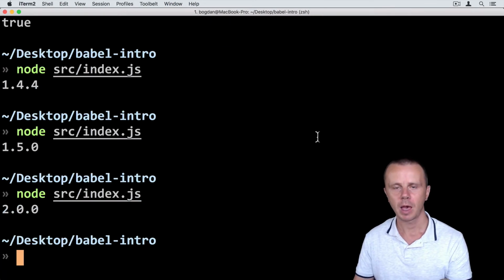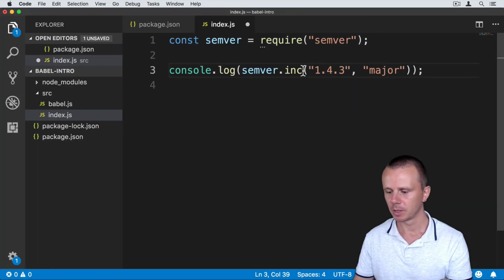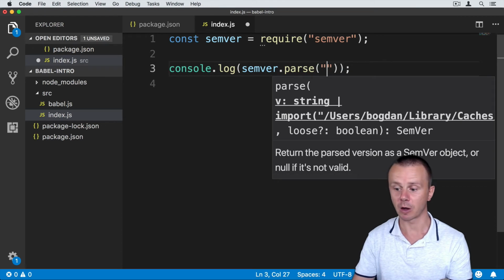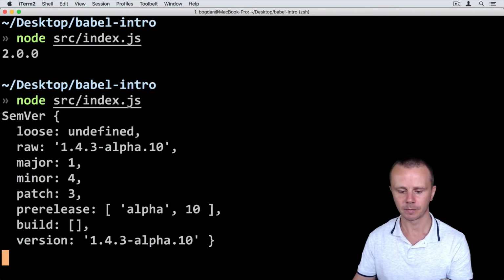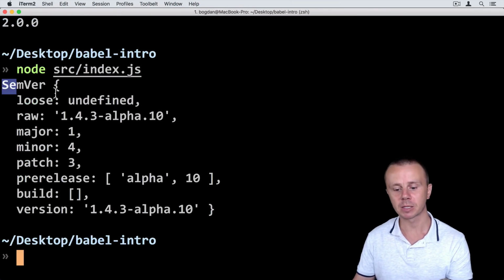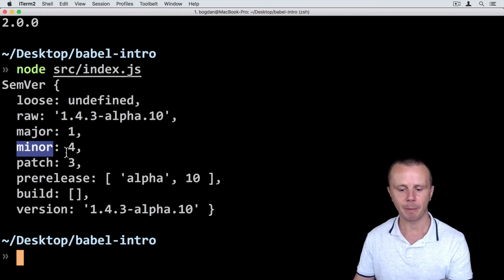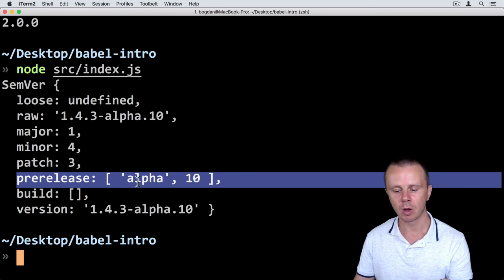And finally, let's look at the parse method. So just instead of inc, let's use parse, and here just a version. So let's pass 1.4.3-alpha.10. Let's save this and launch the file. And here you will see the parsed version. So raw input, here it is, and it will be parsed to major version, it's 1, minor 4, patch 3, and pre-release. It is an array of 2 values, so it is alpha and the 10th version of alpha.